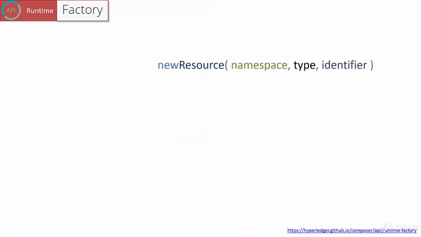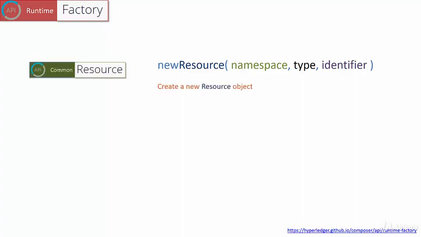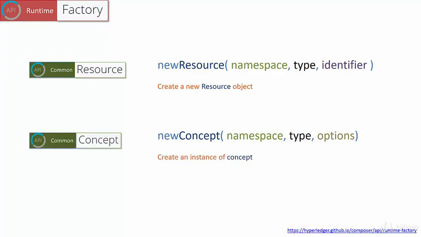The first one is newResource, which takes the namespace, the type, and the identifier that will be assigned to the new resource instance. This leads to a creation of an instance of the class resource, which is available in the common module. The next function is newConcept, which takes the namespace and the type of the concept defined in the business network application. This leads to a creation of an instance of the class concept.